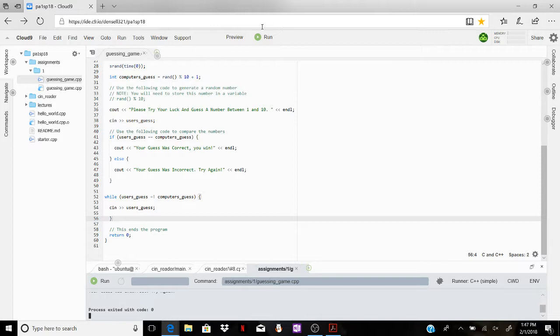Your guess was incorrect. Try again. So for testing purposes, I don't want to play this a whole bunch of times. Make sure you remove this. I'll just comment it out.